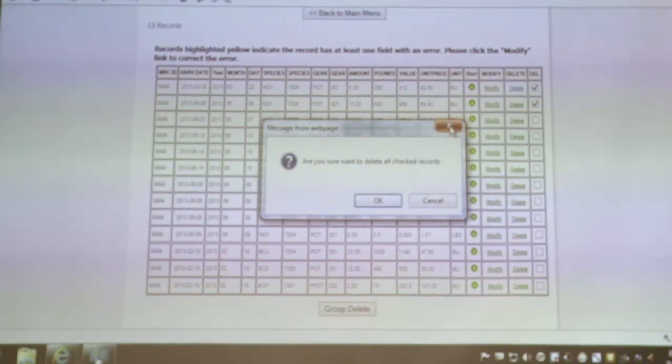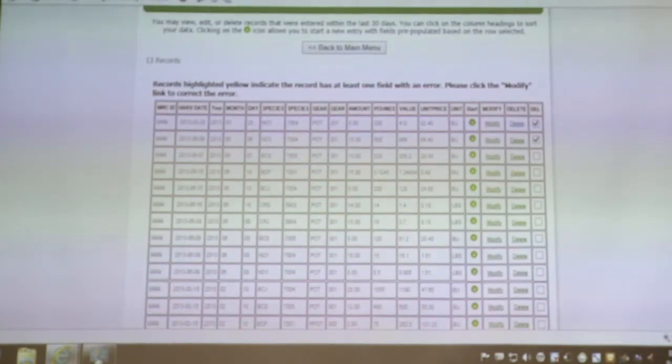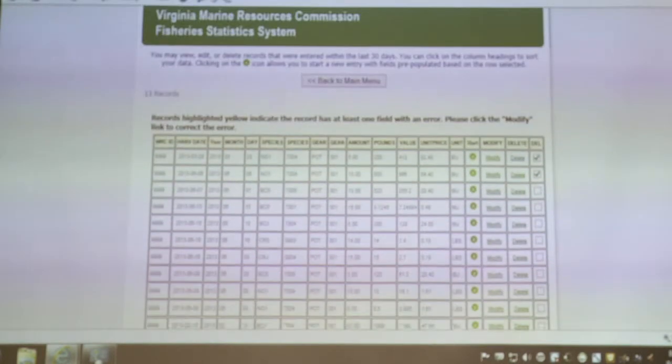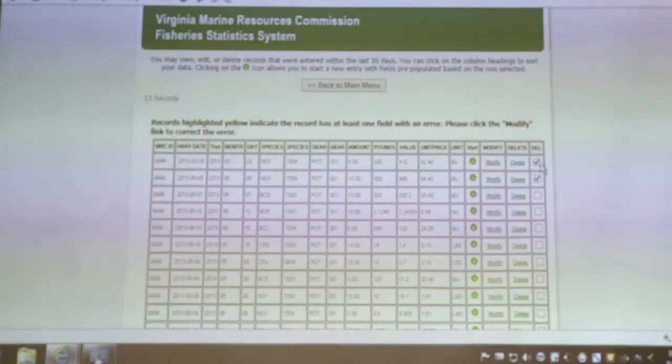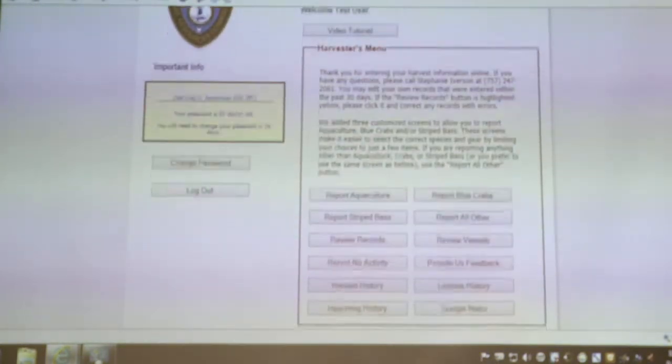There are many checks and balances in the system. It won't just let you automatically do things and not stop you to make sure you're absolutely sure you made that correction that you wanted to make. Go back to the main menu.